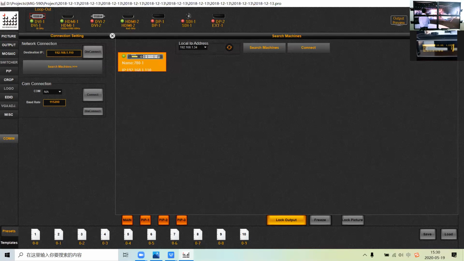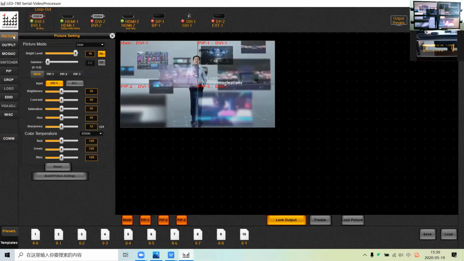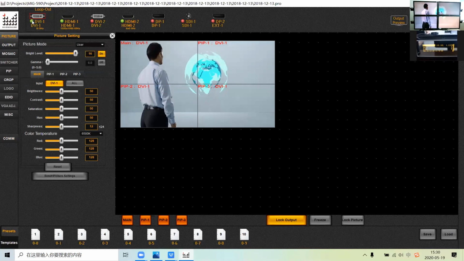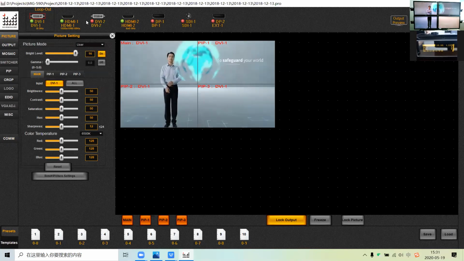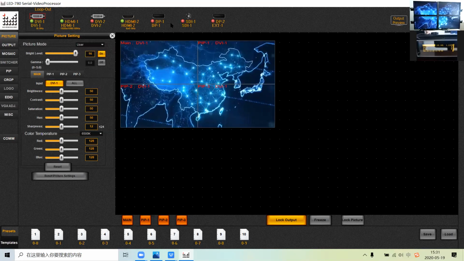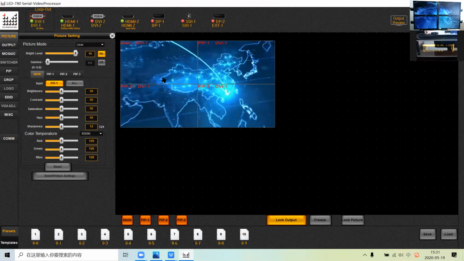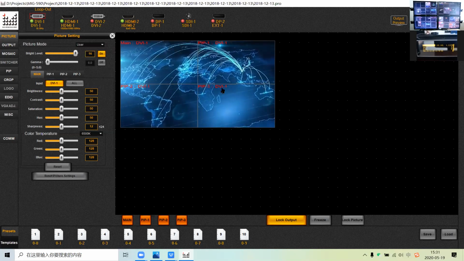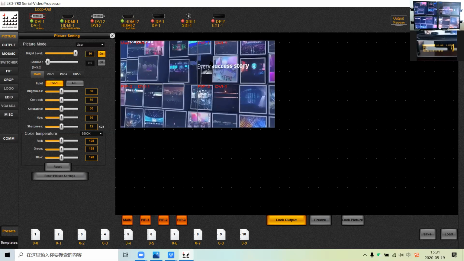So if this one's green, then the connection is successful. If there are inputs, there's green. Right now there's no device inputs, so it's red. Why we call it IP video is that you can preview all the output information real-time by the video.